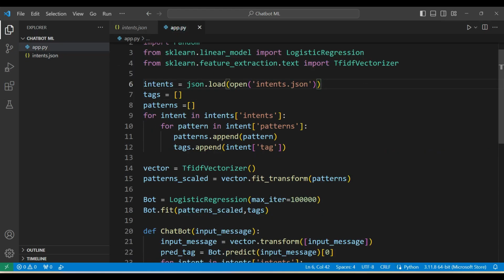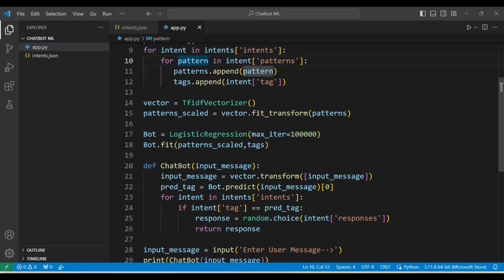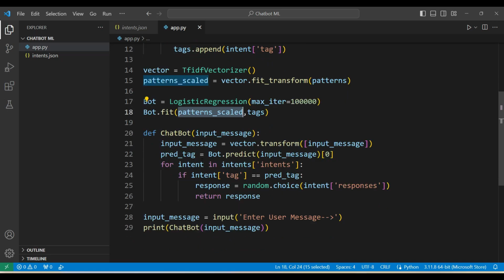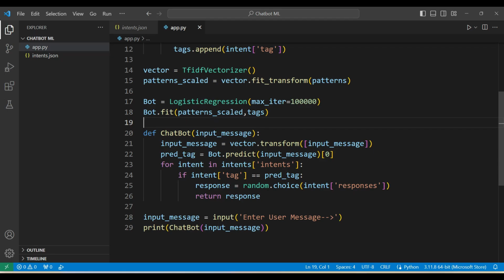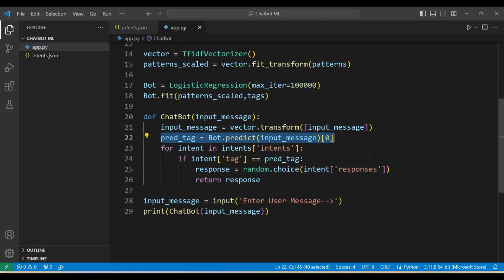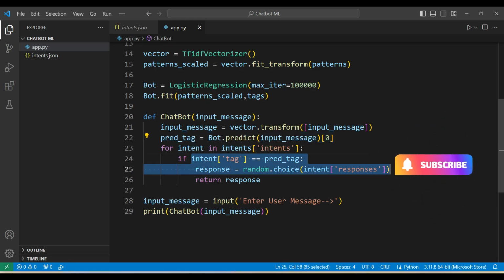Here we open this intents.json file, and we have created two empty lists, one for the tags and one for the patterns, and we have taken the list of the tags and patterns that are there in the intents.json file into these arrays. Here we have created the TF-IDF vectorizer to extract the features from the patterns. And we have created the logistic regression model, and we have trained that model with this pattern of messages with the tags. So once we pass this model the message, it is going to identify the relevant tag for it. Once the relevant tag is identified, whatever responses are there for the tag, we are just taking a random response from that list of responses.